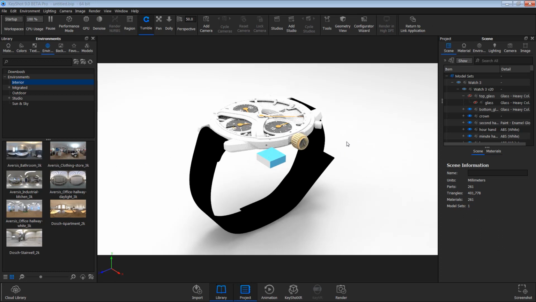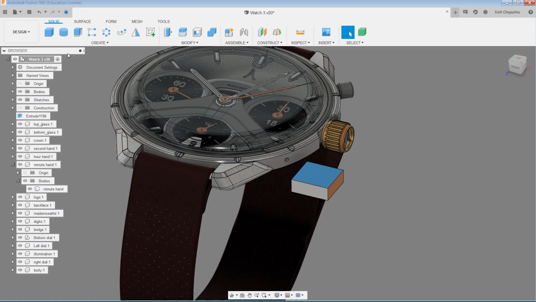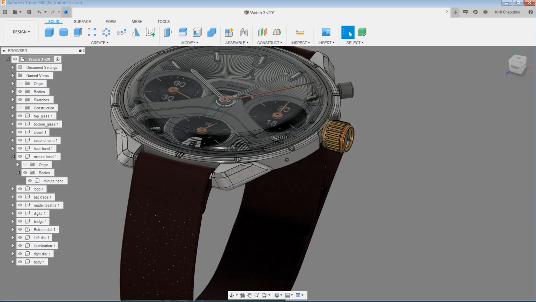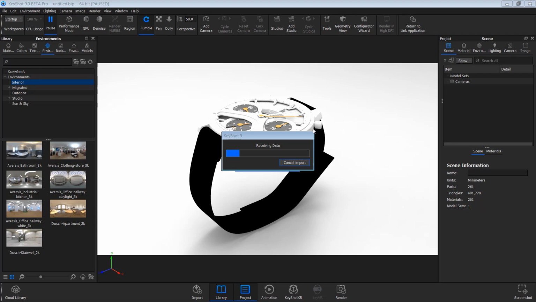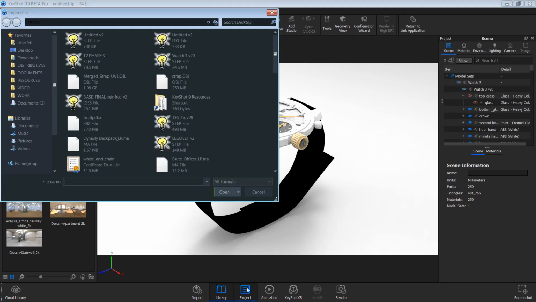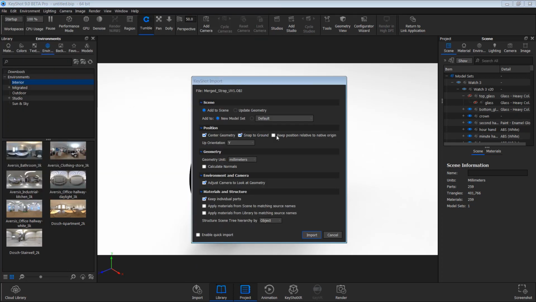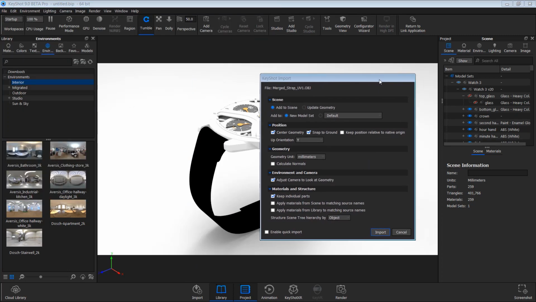But one more thing I need to do before we go forward is replace the strap, and I'm gonna do that by importing it and adjusting and matching the size. Actually, first of all, let's delete this cube because we don't need it. Send the update back to KeyShot. And then we're going to click import. Import the strap. On the import dialog, we just need to say add to scene. We can keep everything as is, send to geometry and snap to ground, because we can manually adjust that.